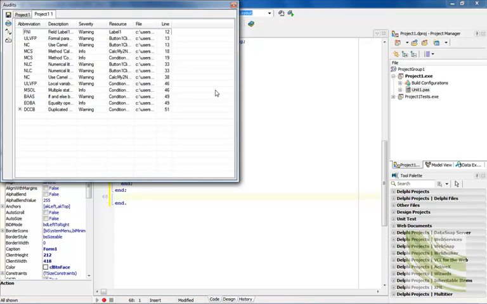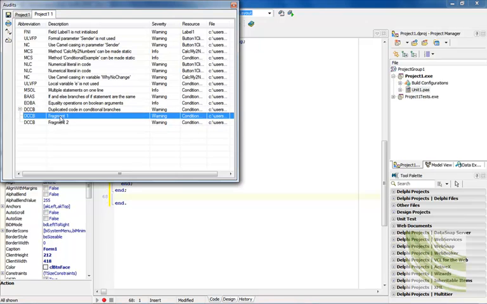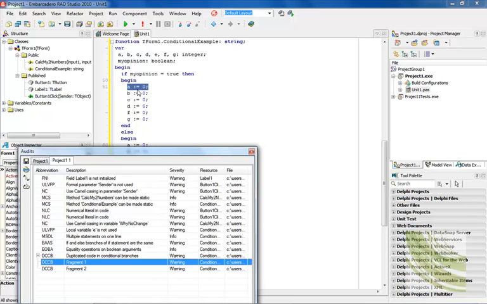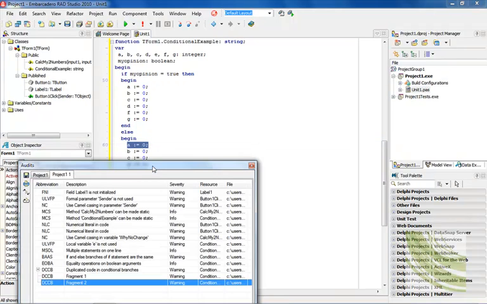When it comes back, you'll notice that I have all of my things out here. I have formal parameters, cases, all that, but right here is my duplicate code on conditional branches. If I open this up, you'll see that there's the fragment 1. It's set to a warning. If I double click on it, it takes me to the first line of code here. If I double click on my fragment here, it takes me to the first line on the else.